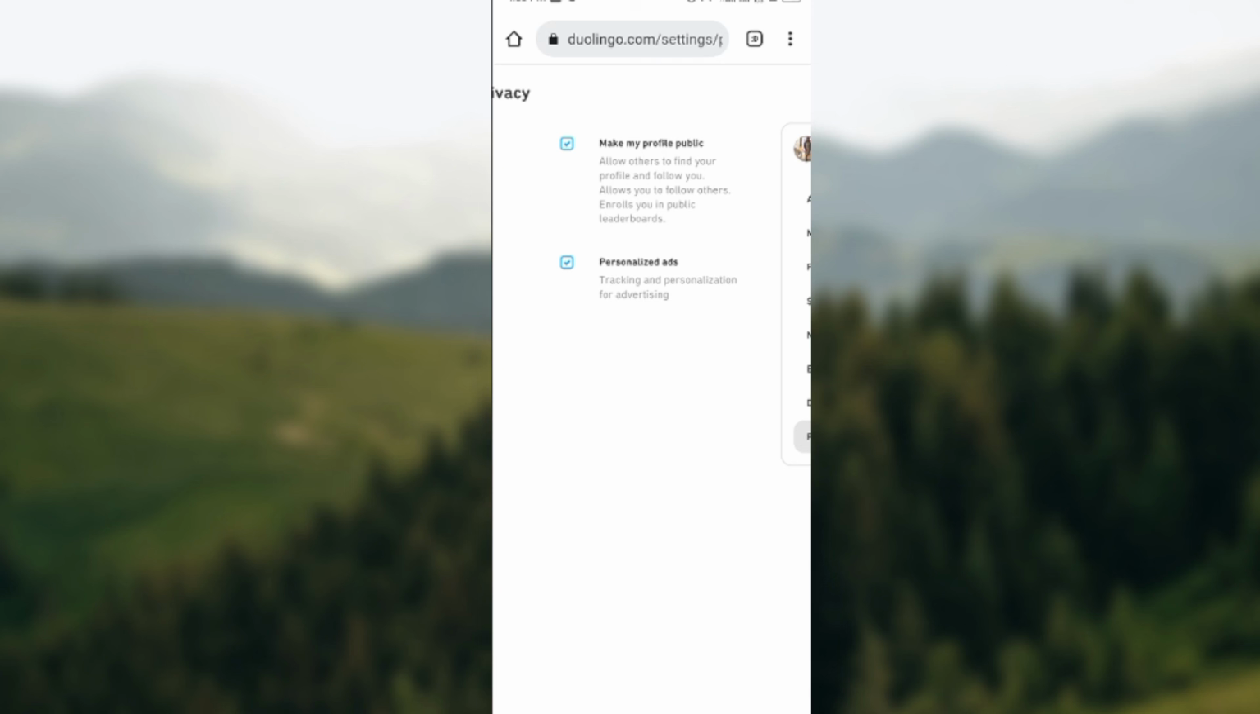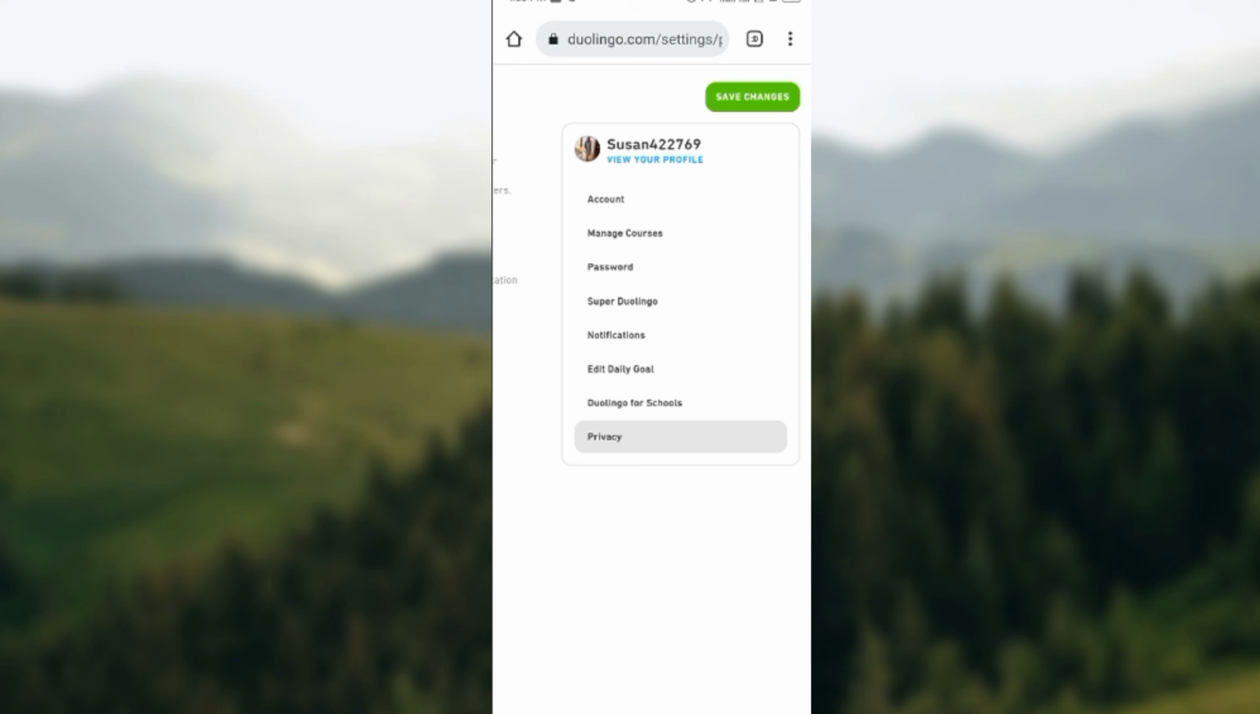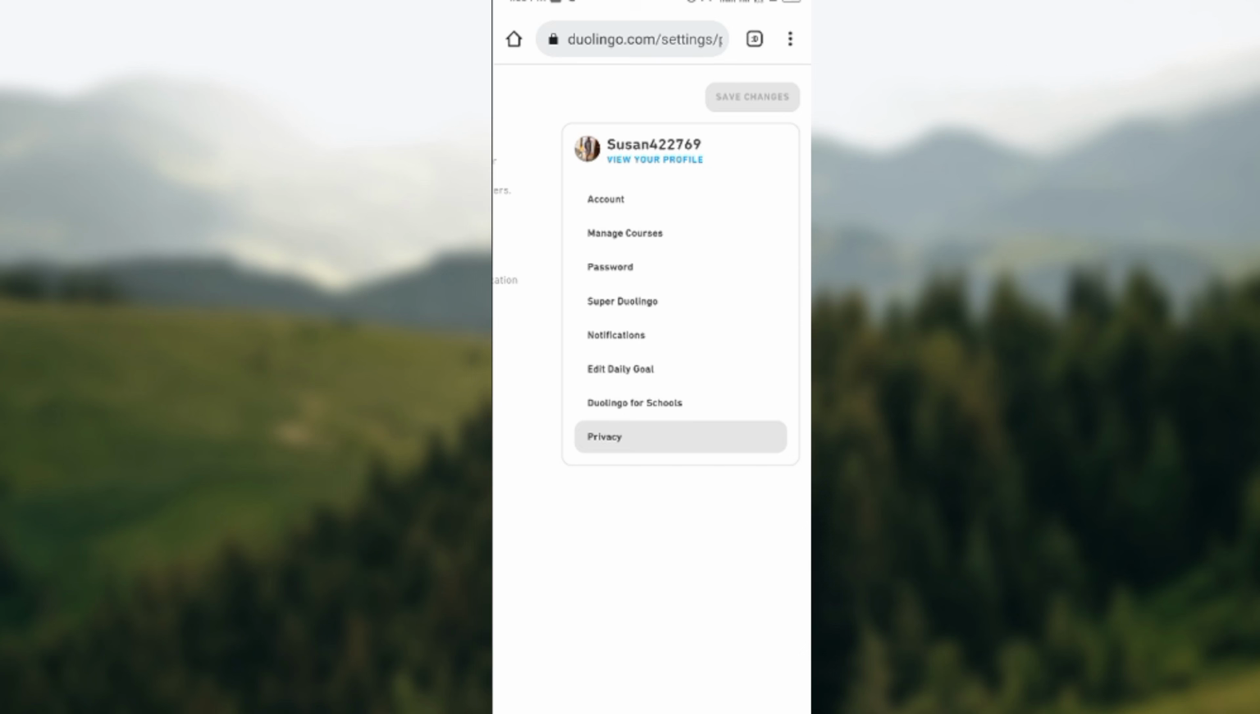That is why your profile is public. All you need to do is to tap on the box, and then automatically your profile would be made private. Then save changes and you're good to go. Your profile is now private.